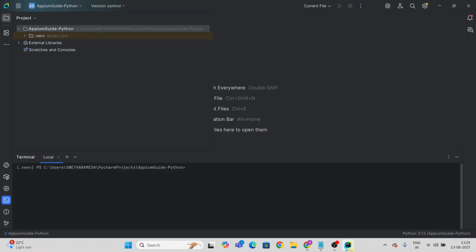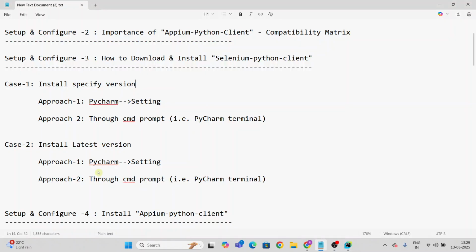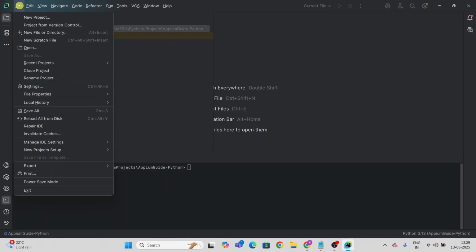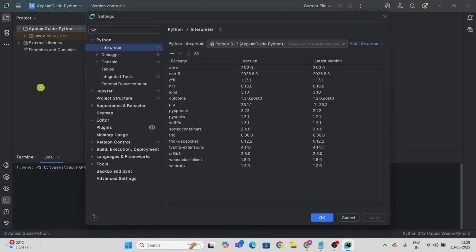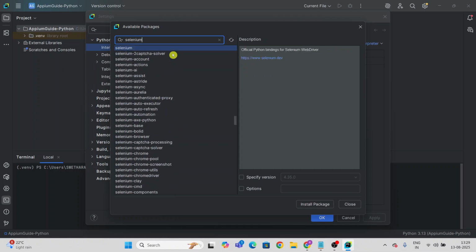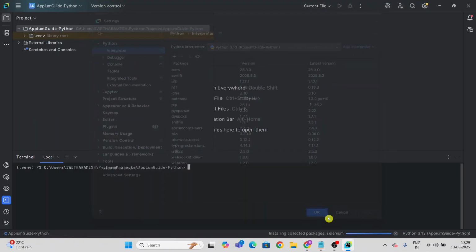Go back to PyCharm. The first approach I follow is the PyCharm settings. Just go here, click on this icon and select the settings. Under this one we have a Python interpreter. Click on plus and just type Selenium. Okay, select Selenium, and we want the latest version, right? No need to select the specific version checkbox. Click on install. Automatically it installs the latest version of the Selenium binding. Click on close and click on OK.